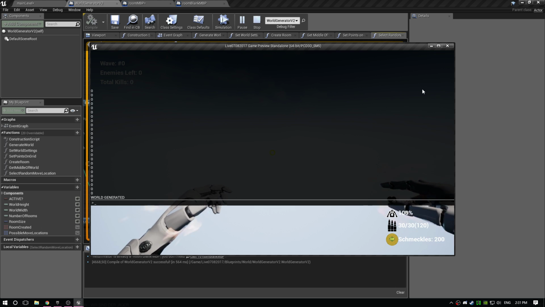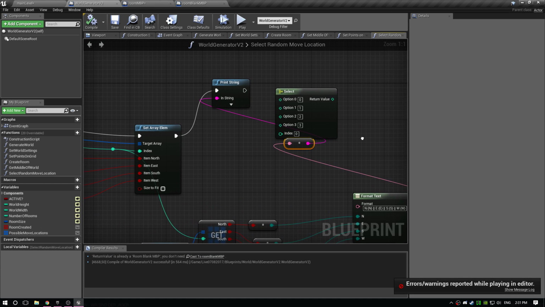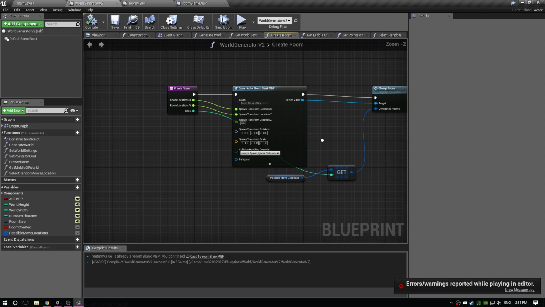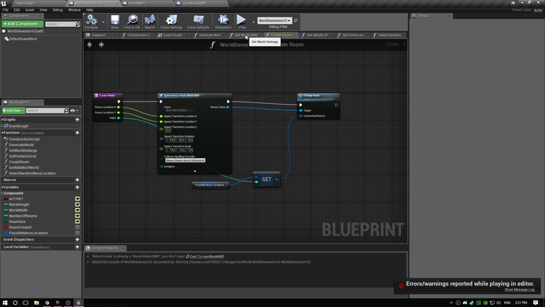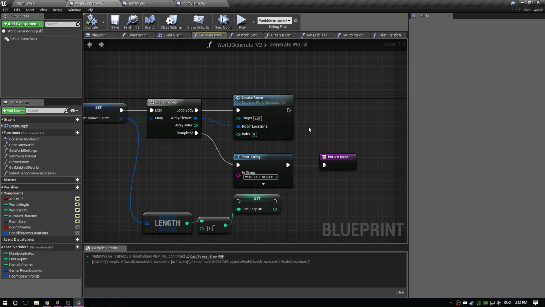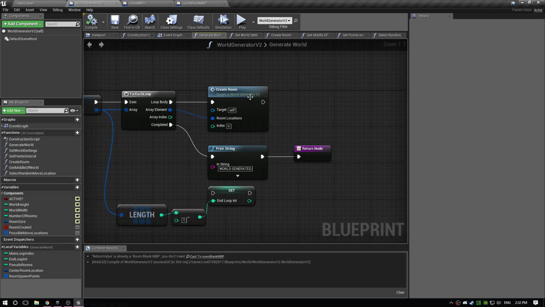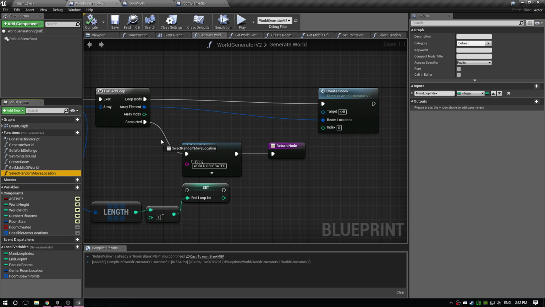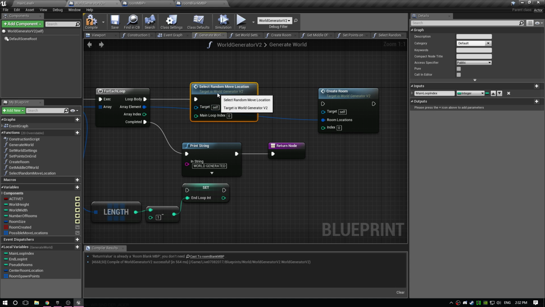Yeah, go for it, ask ahead. Wait, select random. Wait, it would help if we actually... Yeah, it would actually help, wouldn't it? So create the room. Well, we need to first actually do the select random move location. Damn it, I'm such a moron.